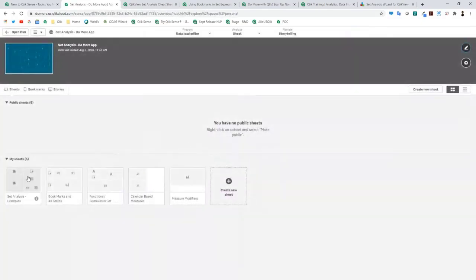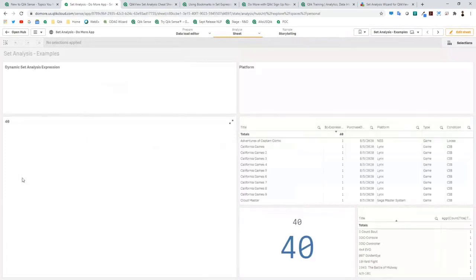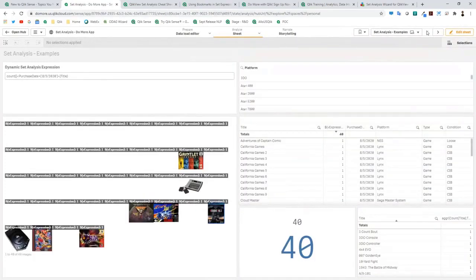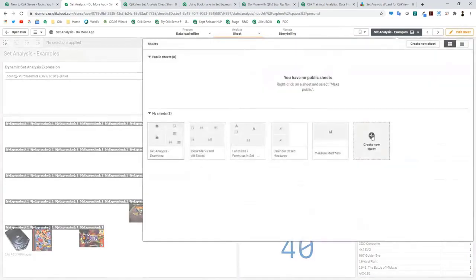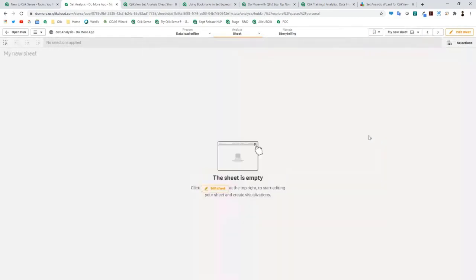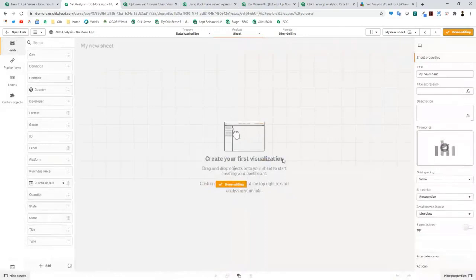And I'm going to do it utilizing my video game inventory, because you know me and video games. Okay, and we're going to just create a new sheet. The reason we're doing this is just to start fresh. So I'm going to click on Edit Sheet. Now the data's already been loaded. I'm not going to really get into that.